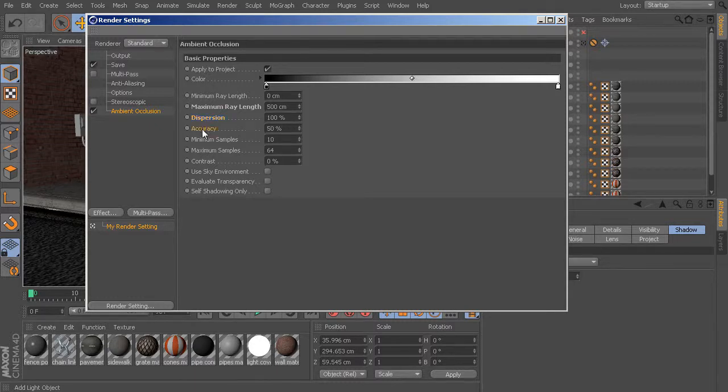Now we have the accuracy, and this is actually tied into the minimum and the maximum samples. What's happening is with the minimum and maximum samples, Cinema 4D is determining on the fly how many of these rays need to be sent out from our surfaces in order to determine what the shading should be at that point. So based on how much detail is in a certain area, whether it's geometry detail or lighting detail, it's going to determine whether it's going to send out the minimum number of samples or if it needs to use the maximum number of samples. So more samples is going to give us much smoother results.